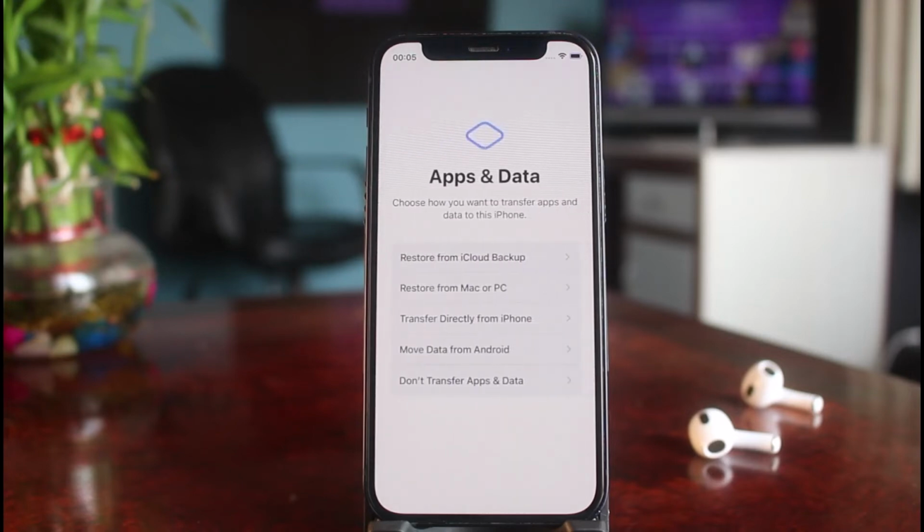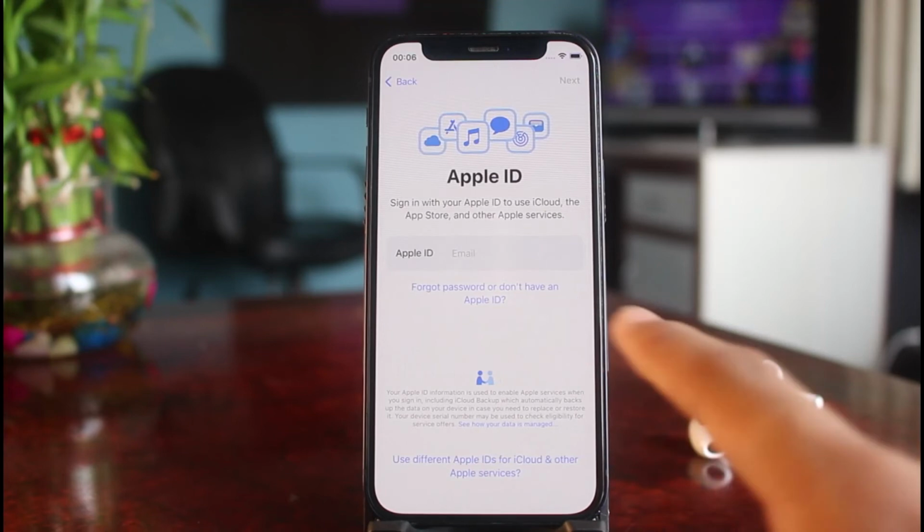As we go to the very next step, you can also see it says apps and data. You can see it says restore from iCloud backup, restore from Android or move data from Android, or don't transfer apps and data. You could go ahead and choose all of these if you want, but for now I will simply skip it. And it will ask me to enter my Apple ID.